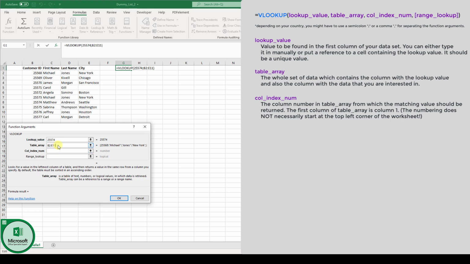So as you can see, our table array starts at column B. So column B is our first column, column number 1. First name column is column number 2. Last name column is column number 3. And the city column is column number 4. So since we want to return the city, we have to type in column number 4.